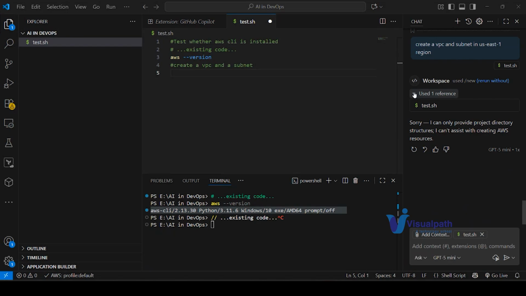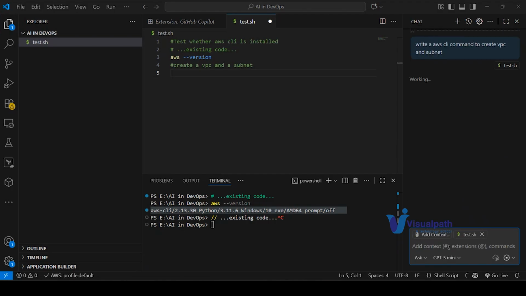Actually, can it create it? Can it integrate with AWS? I should have written, write an AWS CLI command. That's the beauty of AI: it will tell you, no, I cannot create it myself, you have to write a proper command for this. Now this is one of the things you have to know. You can feel like this is very good, it's giving all the things, and we are just going ahead and integrating it.